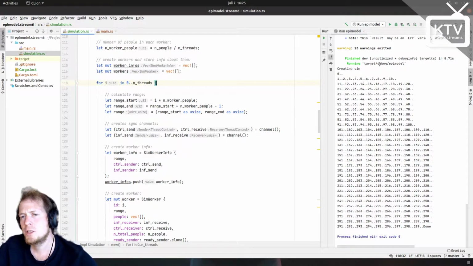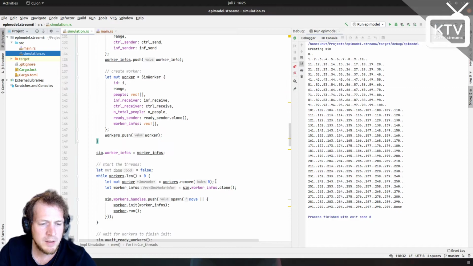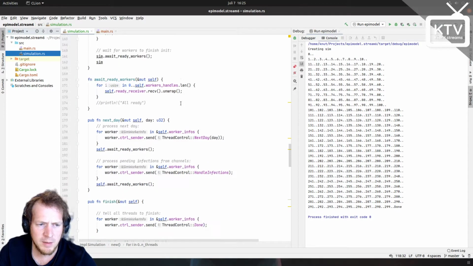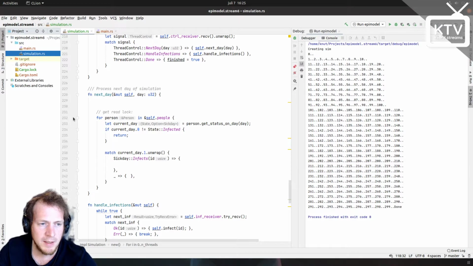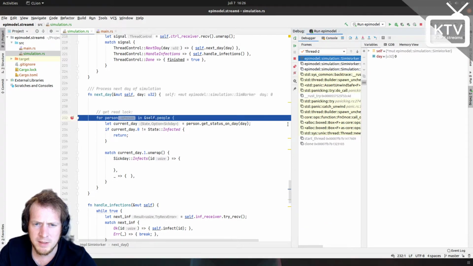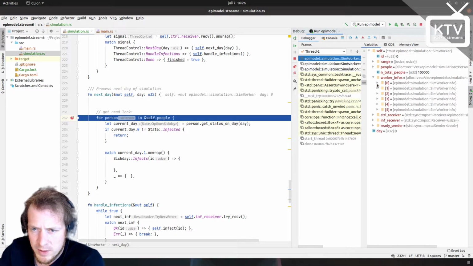So now, did we leave our breakpoint? We didn't. But right now each worker is aware of the range. You can check now if it does what we expect. Can we break here? The debugging here is not always optimal. Yeah, there we go. So let's have a look at the worker infos and see if the ranges are correct.